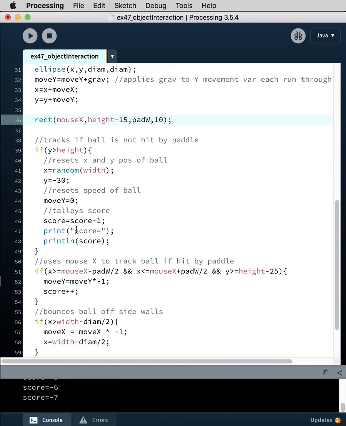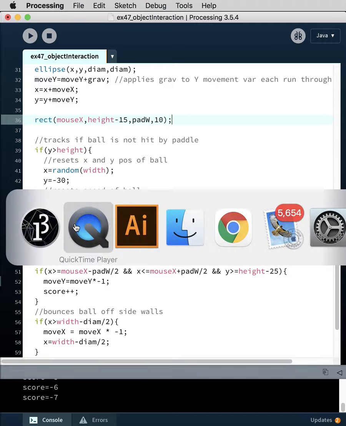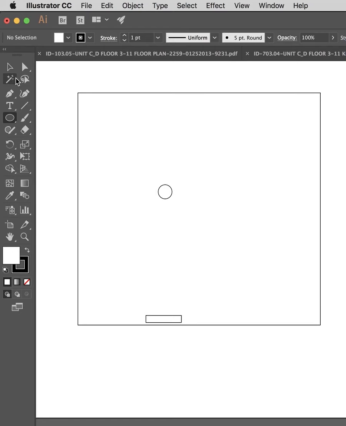So what we'll do is we'll also put it here, because what this does is if it actually hits the ball. So if x, the x position of the ball, is greater than or equal to mouse x minus the pad w, so the size of the pad, so it's 50 divided by 2. So the x position minus 50 divided by 2, so 25. So if x is greater than mouse x minus 25, so let's jump over to Illustrator to sort of make sense of that.